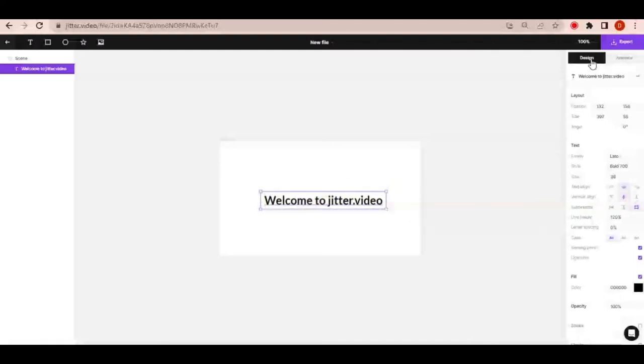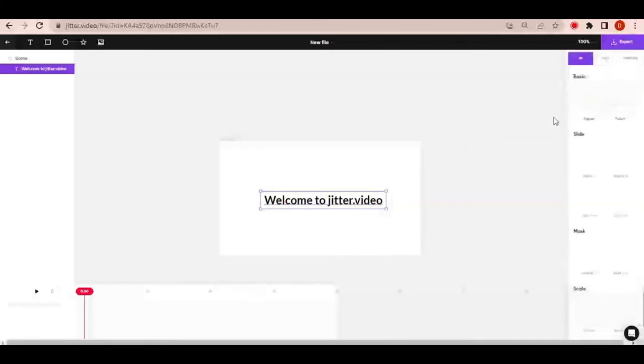You have the design and then you have the animate tab. Now we have worked on the design, then you can go to the animate tab and then we can choose a new animation.